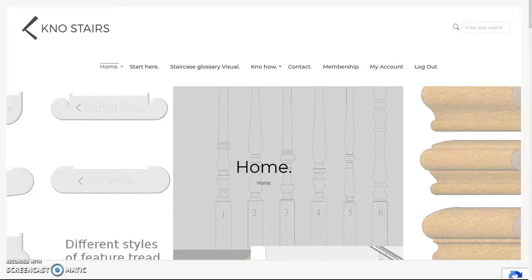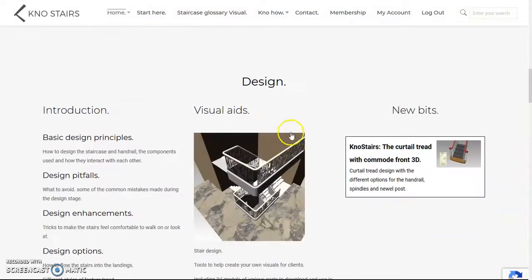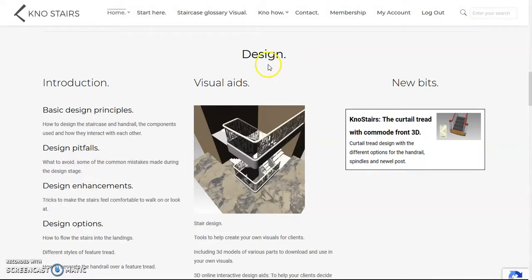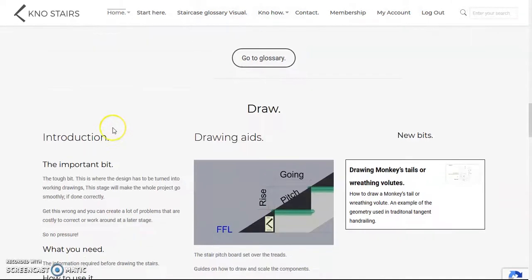This is a resource and guidance site for anyone wanting to work with staircases: designers, architects, in the workshop or on site. And because of that, the home page will introduce you to those 4 stages. We have a design stage, basic design principles, design pitfalls, how to enhance it, and various other design options.